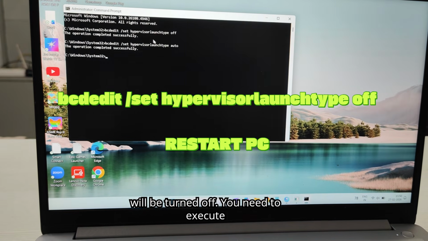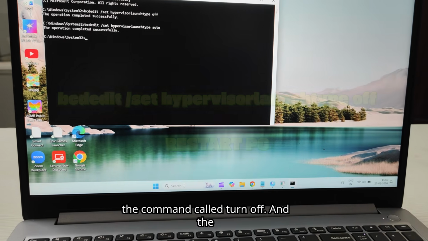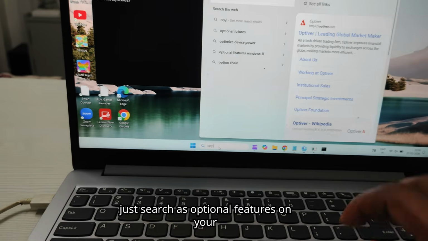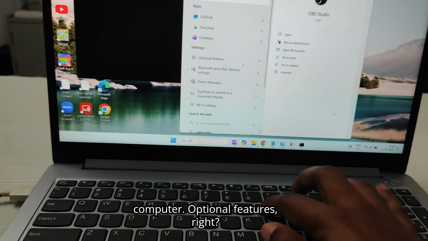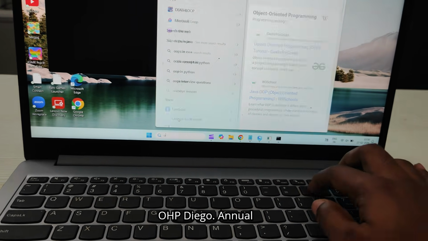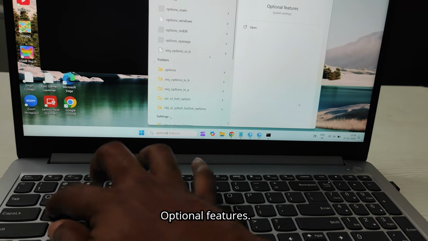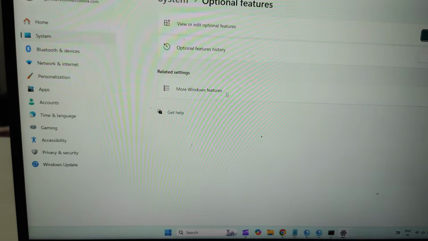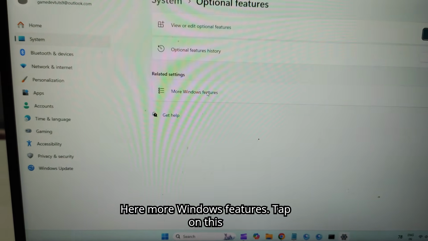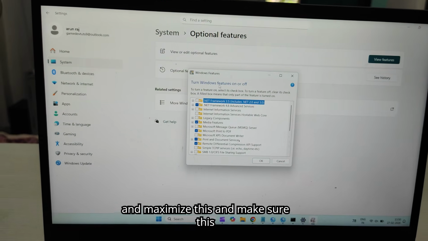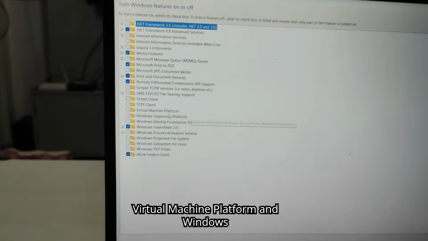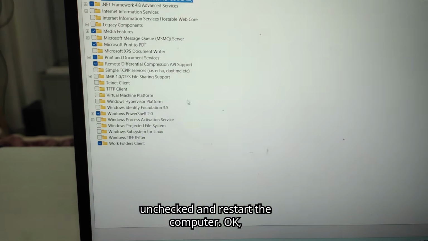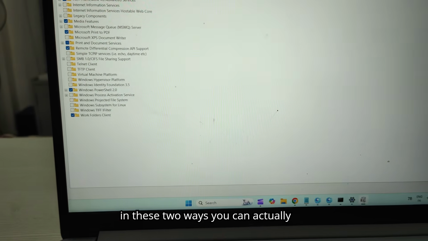That is one way, executing the command to turn it off, and the other way is you can just search for optional features on your computer. Optional features. This will be under more Windows features. Tap on this and maximize this and make sure the virtual machine platform and Windows Hypervisor platform are turned off, unchecked, and restart the computer.